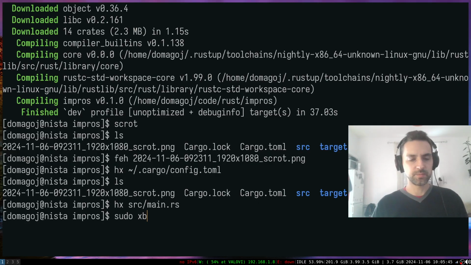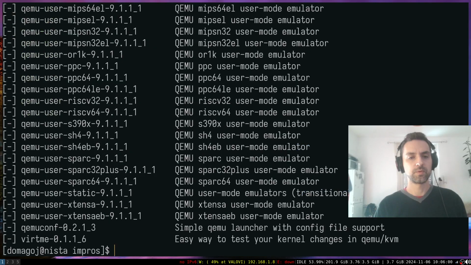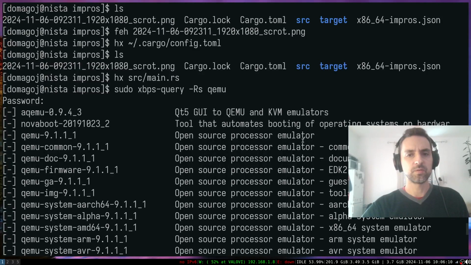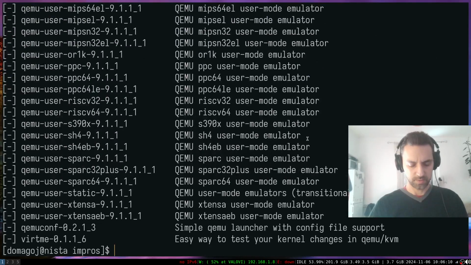Sudo xbps-install. Let's do first query rs QEMU. QEMU. Can just do open source. QEMU. Okay.